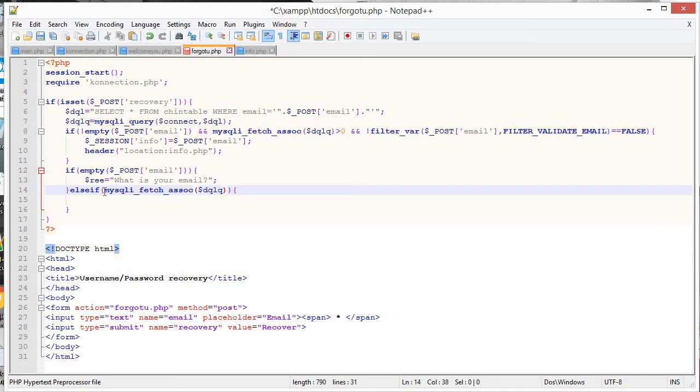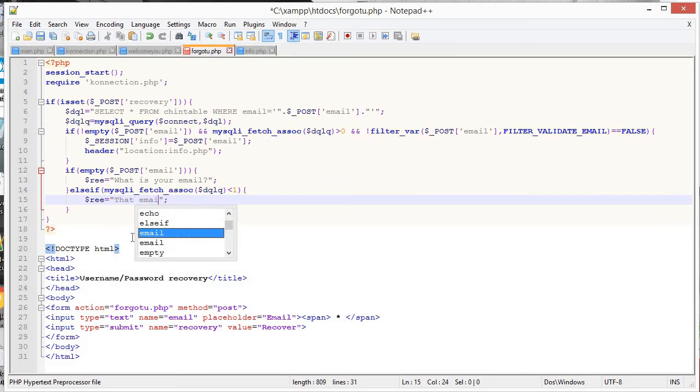Okay, so MySQLI fetch assoc. If this one is less than 1, then what do we want to do? We're going to go ahead and make that variable read, and this time it's going to equal that email does not exist.